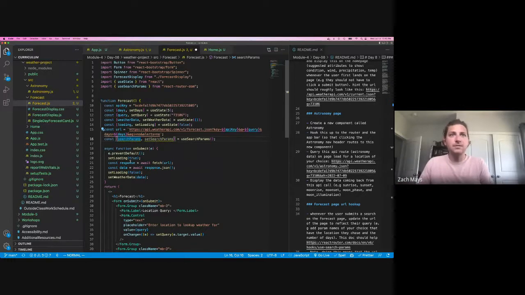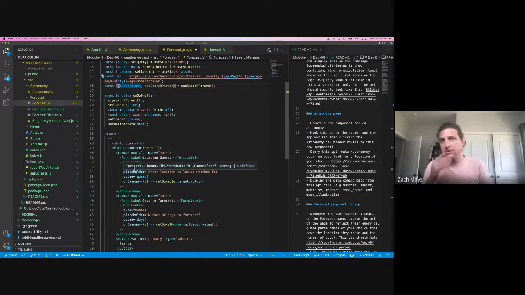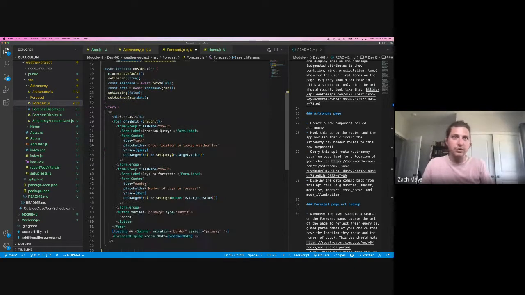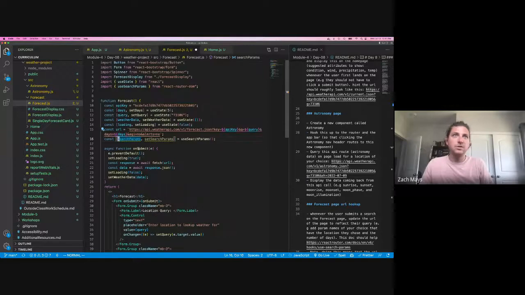Whenever they hit submit, not when they type or anything like that, but only when they hit submit. We could certainly change it when they type, but we don't actually run the query until they submit. So we might as well update the URL whenever they submit. Whenever they submit, we're going to want to set the search params. And we have the query and the days in our state, since we have those two inputs hooked up to those two things.